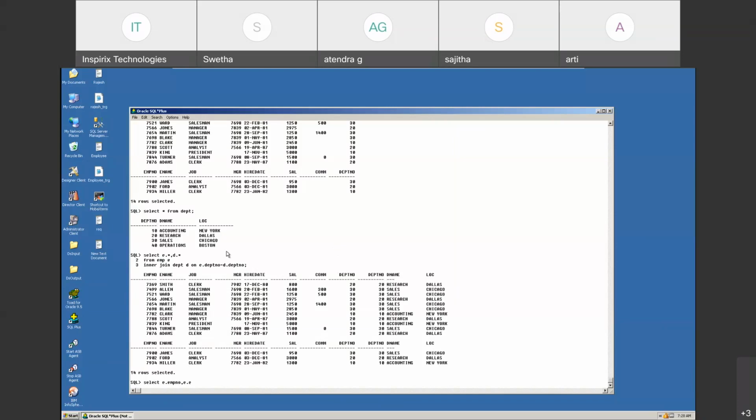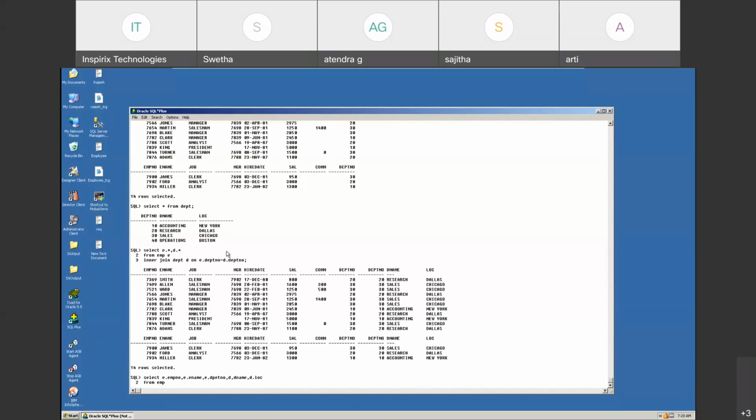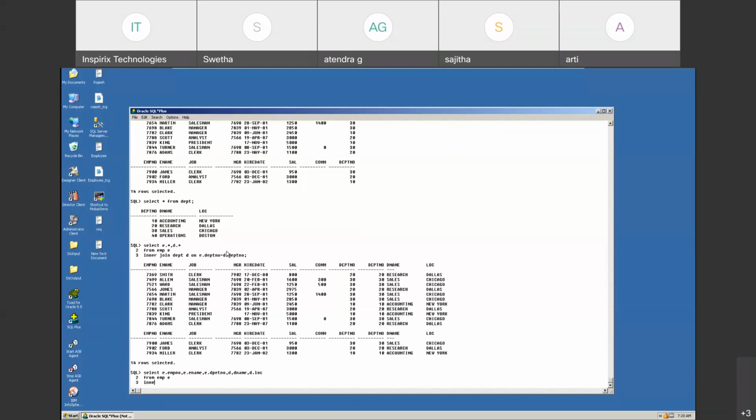This is how you can pick the columns like this also. E dot e name comma e dot dept number and then d dot d name comma d dot location from emp as e inner join dept d on e dot emp number equal to d dot dept number.